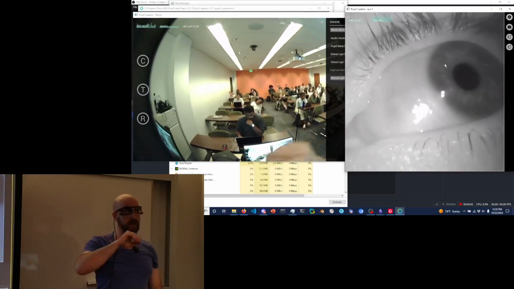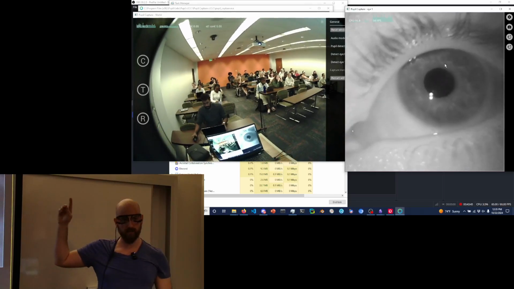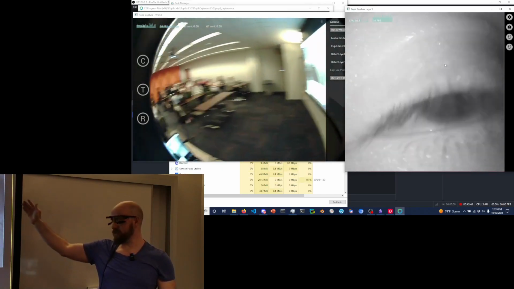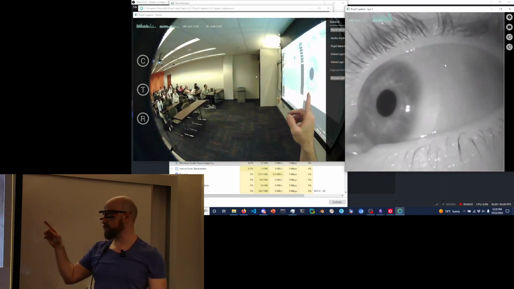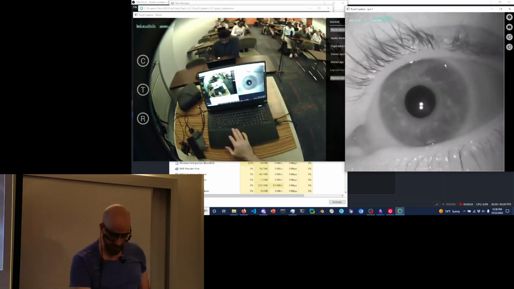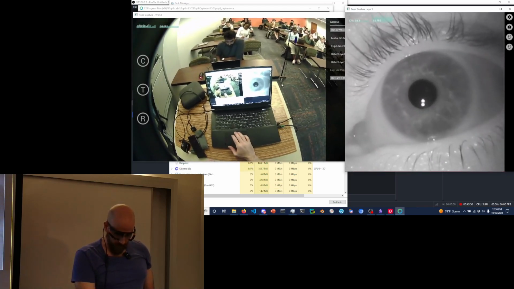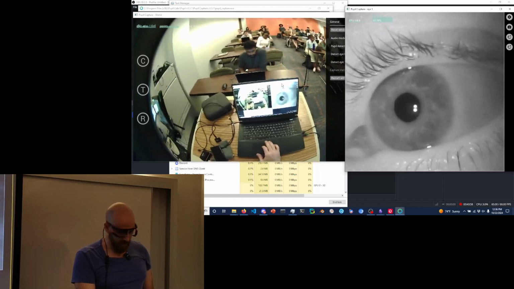And some very, very high-end eye trackers will use those secondary, tertiary, and quaternary Purkinje images to do very, very high accuracy eye tracking. But we don't do that here.